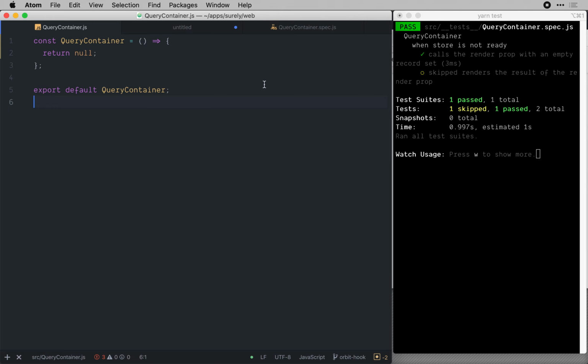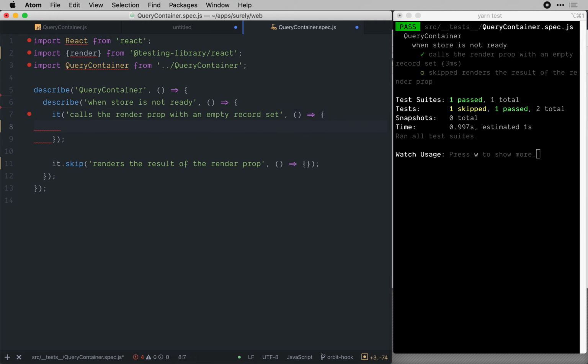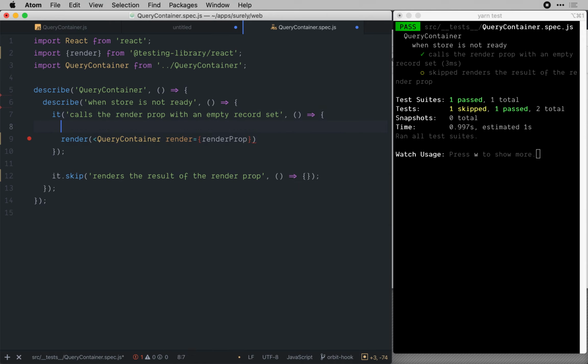Our test is passing because we're not actually forcing anything to happen yet, so let's force something to happen. Okay, query container should call the render prop with an empty record set when we start out. So we're going to use React Testing Library's render method. We're going to call query container. We're going to pass it a render prop, and we'll call it renderProp. And that's going to need to be a Jest mock function because we want to assert what it's called with.